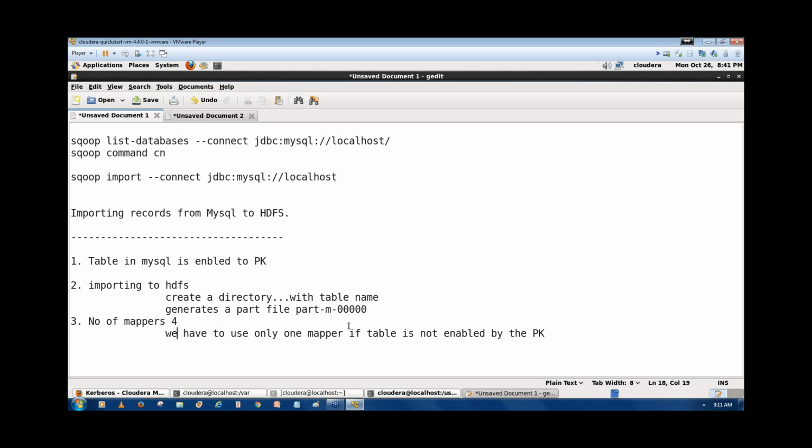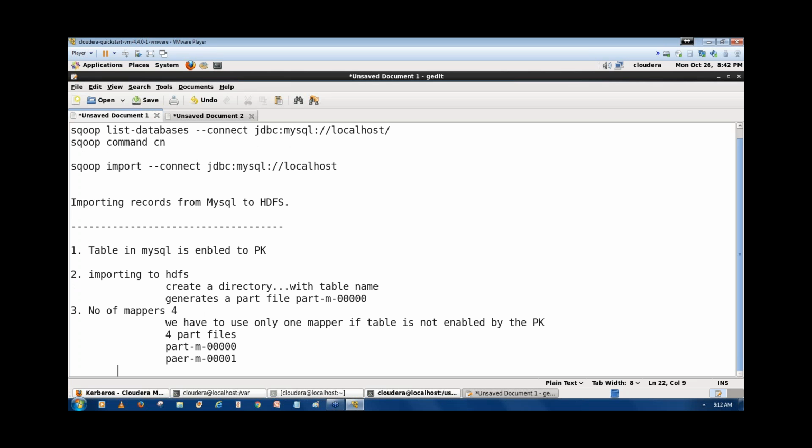So how many mappers are we using now? Four mappers. So how many part files are going to be created? It will create four part files. The first part file is part-m-00000, and the second part file is part-m-00001, and so on. The number of mappers used is the number of part files created. Suppose there are 1 lakh records. The first 25,000 records are in the first part file, the next 25,000 records are in the next part file, the third part file contains the next 25,000, and the fourth part file contains the last 25,000 records. Like this, the data is retrieved.